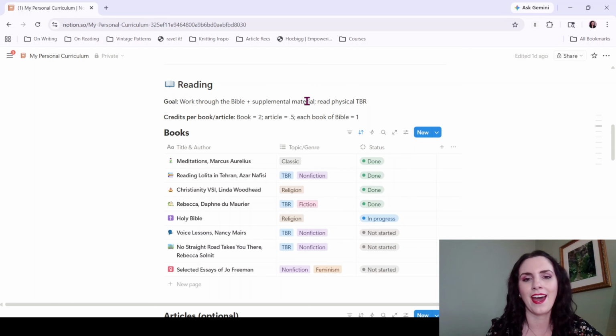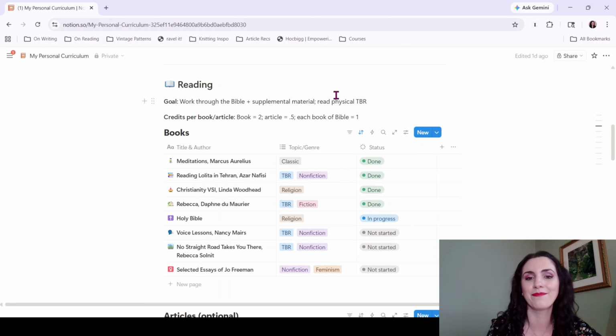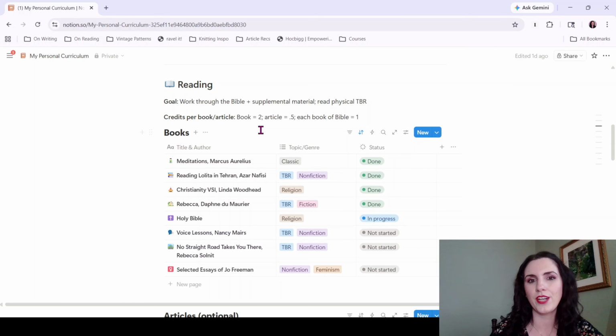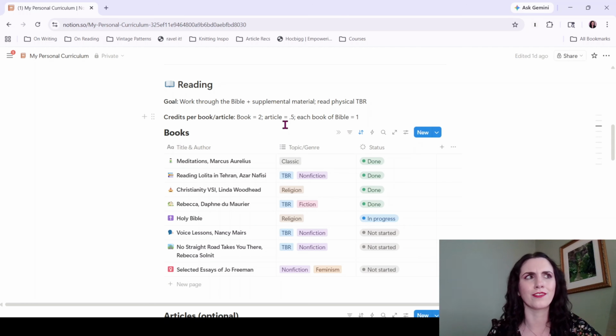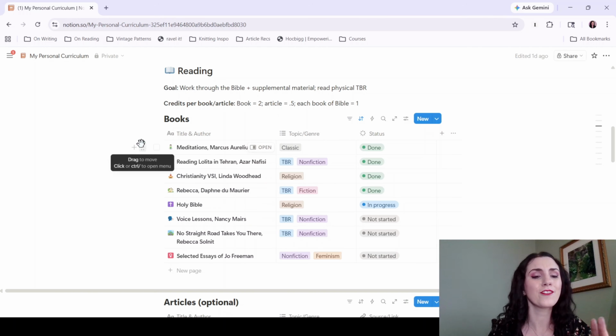And alongside that, I'm really trying to read through my physical TBR and all those books on my shelves that I have not touched in years. I decided that each book I finish will be 2 credits, an article, being significantly shorter, will just be a half, and then each book of the Bible will be one. So what I really enjoy about this system as I have it right now is that every book I have listed relates to my larger goals, but there's a lot of variety in between them, and that's all fine and dandy.